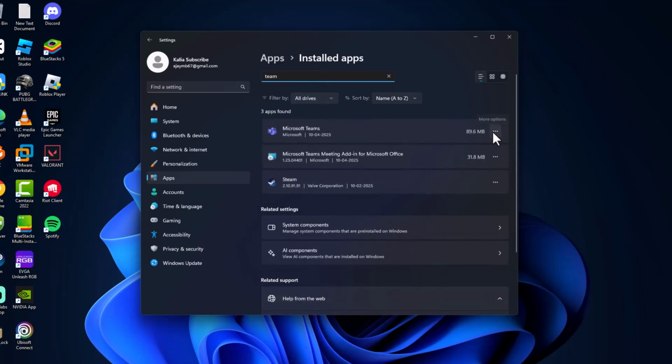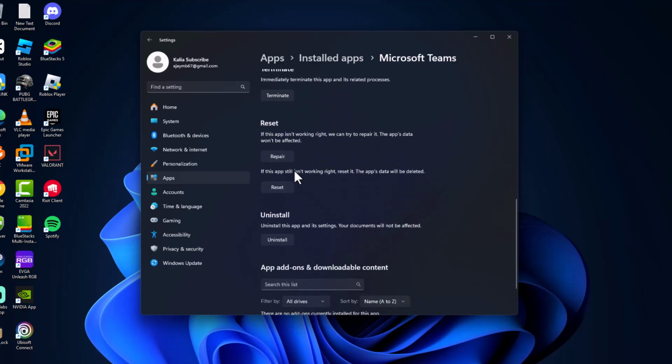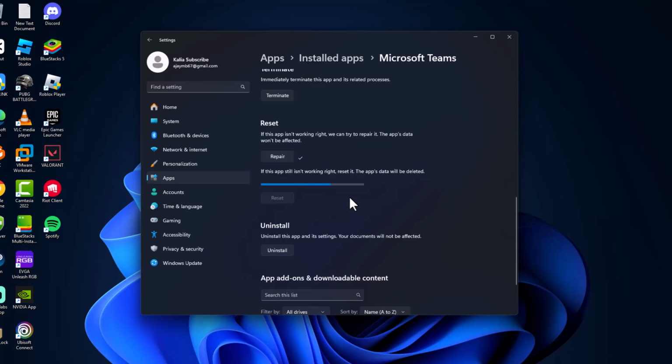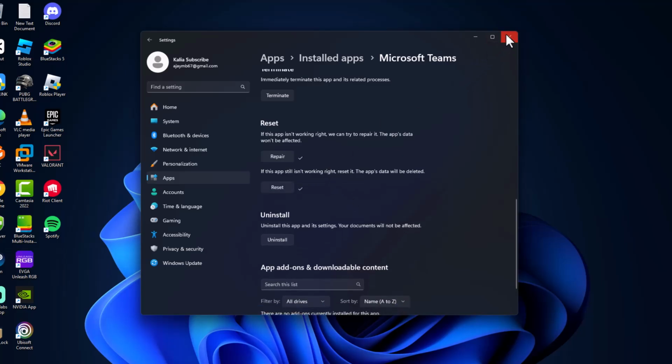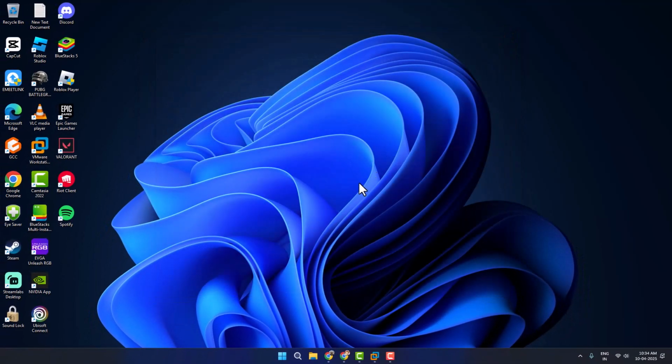Just click on the three dot icon next to Microsoft Teams and select advanced options, scroll down and select the repair option and select the reset option. After getting both done, just close the tab here and check if the problem is solved or not.